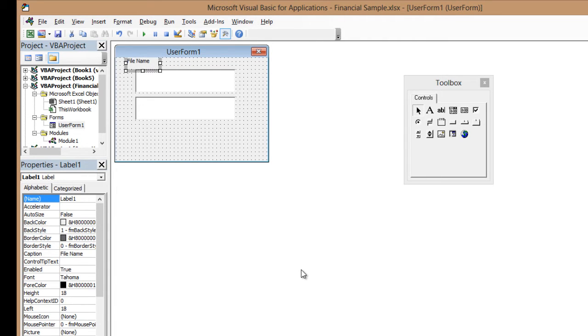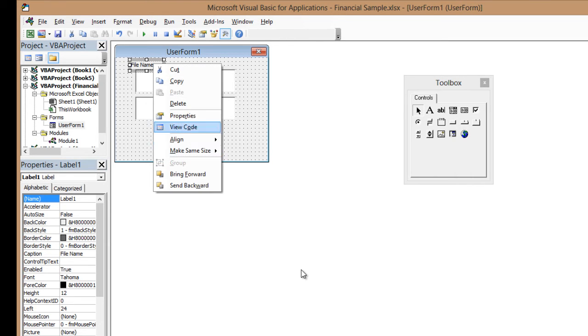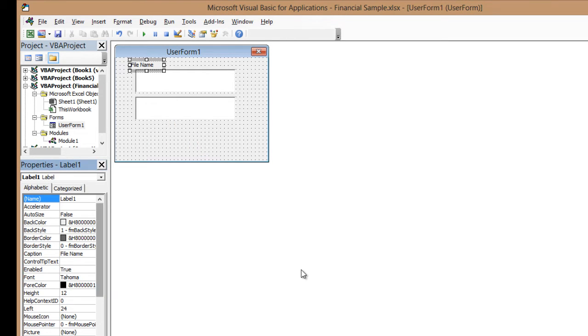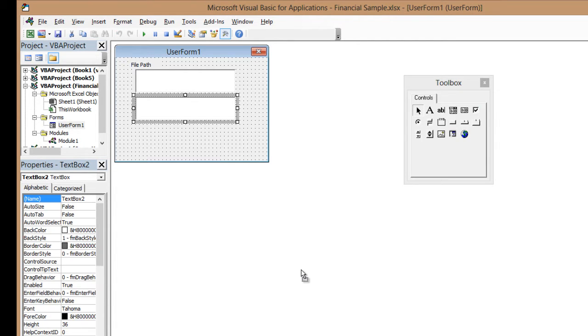So file name. So this is where we're going to type our... I'm sorry, I meant to say file path. I want this to be the file path. So let's go back. Put file path. Okay, I want this one down here to be the file name.